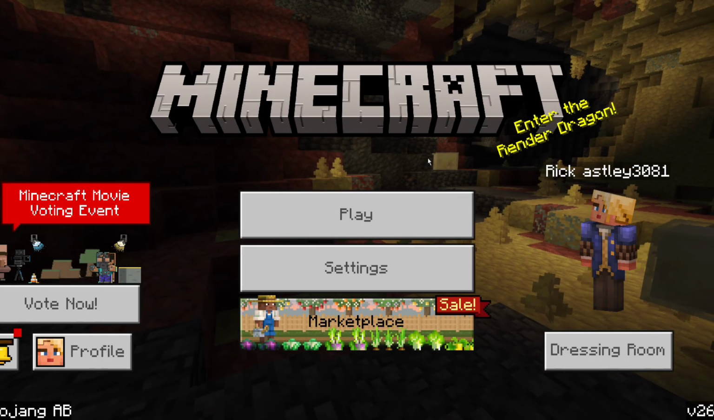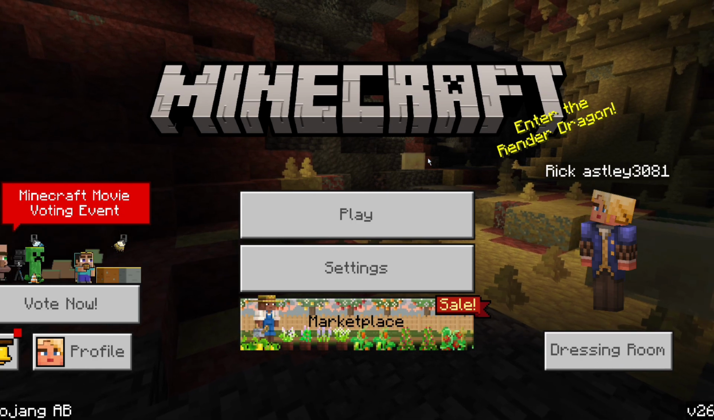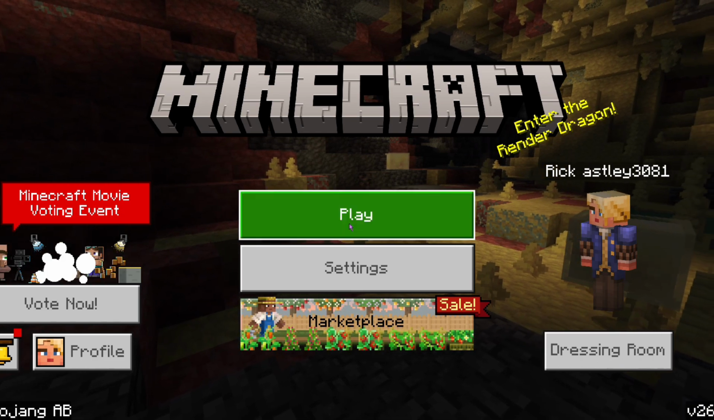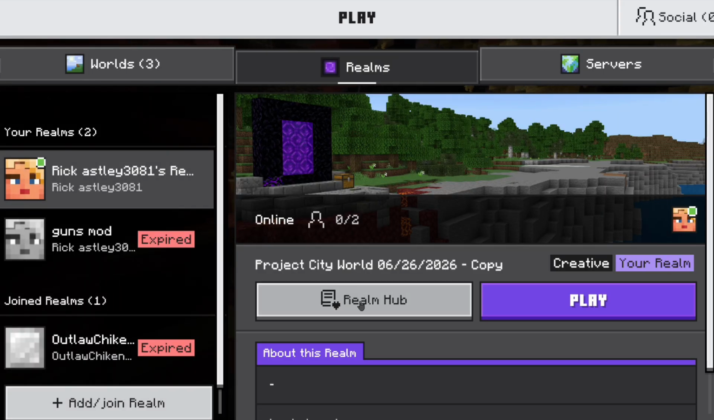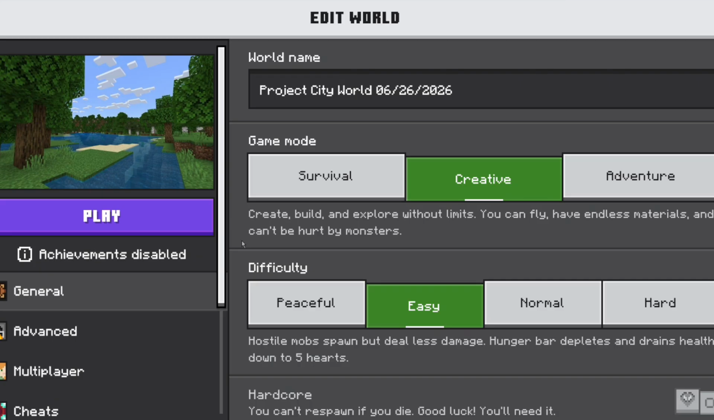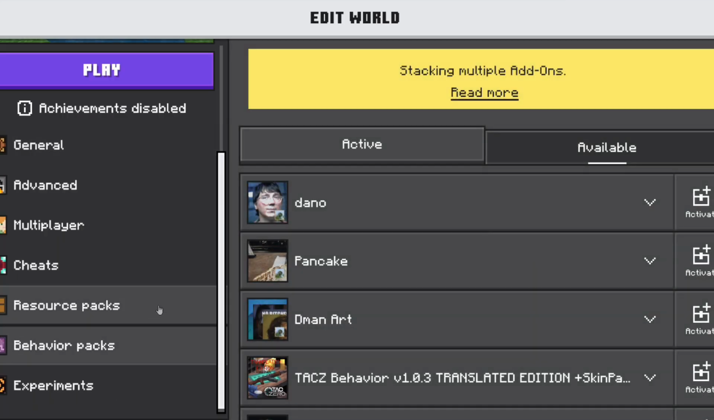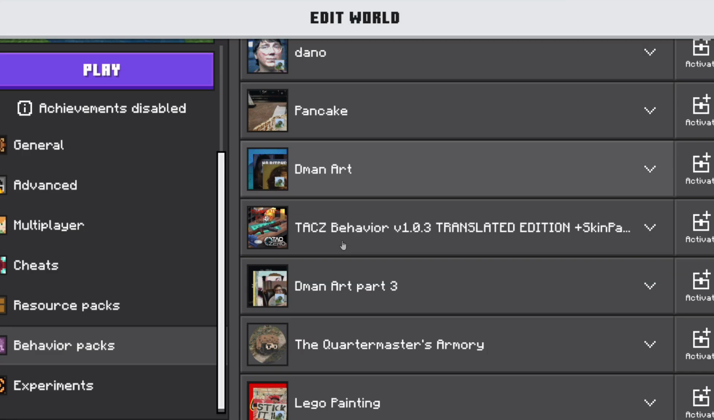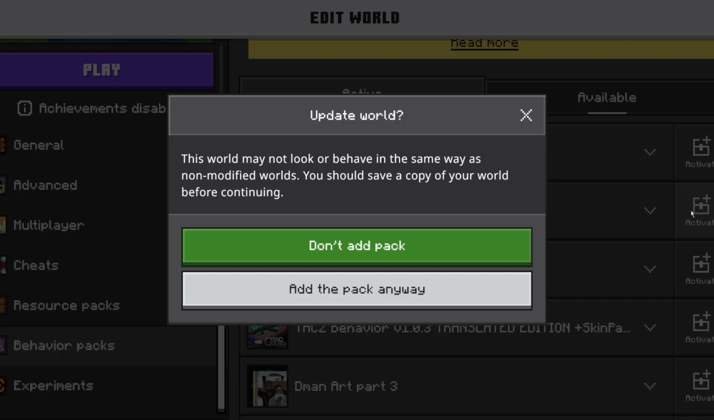Alright, so now we are currently on Minecraft Bedrock on the PC, on the computer. We're going to go to play. From there, we're going to go onto the realm. We're going to edit and go to the world itself. Here's the exact same world I had on console that's now on the realm. We're going to go to, I believe it's behavior packs, as you can see. There's already been some other ones. Well, the one that we see here, Pancake, we're going to activate that one.